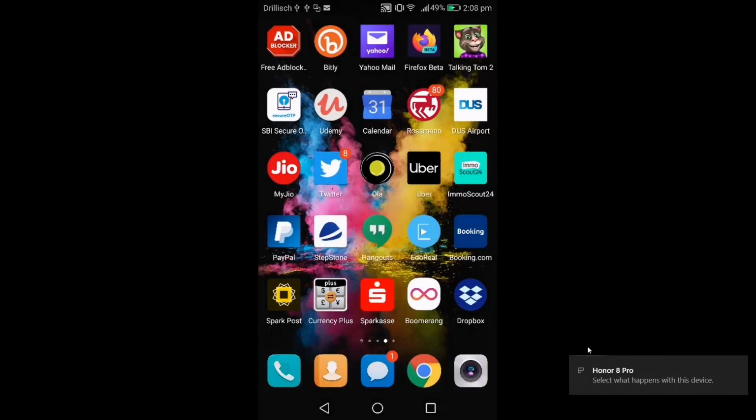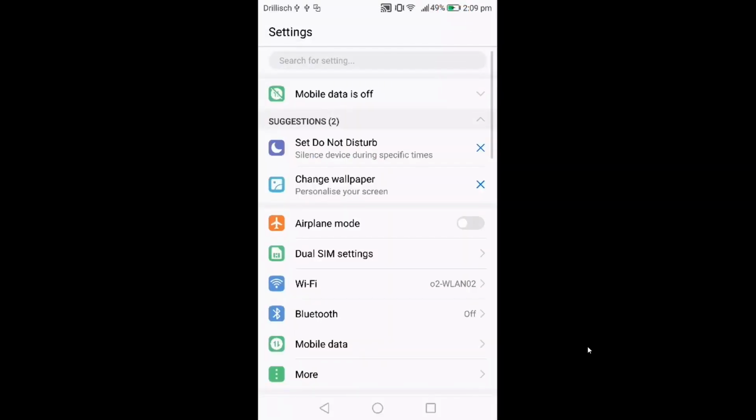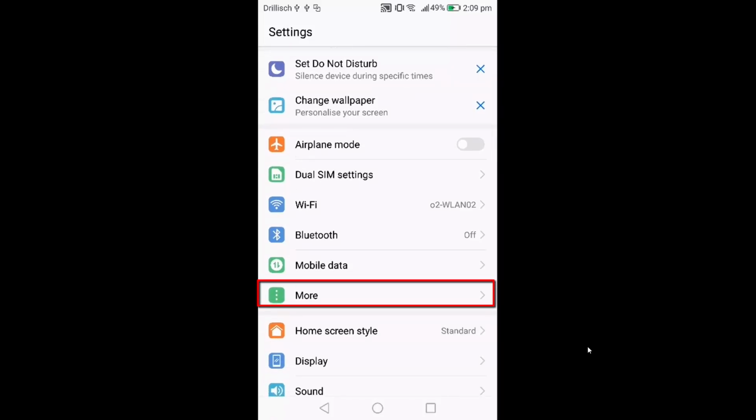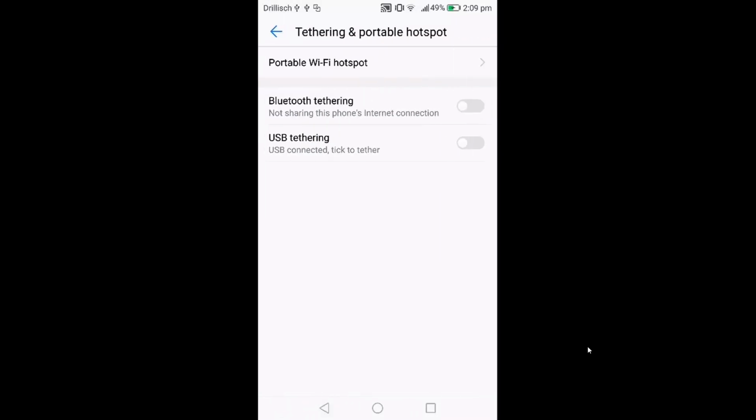And once the access is allowed, what you need to do is go to your settings by pressing the settings icon, and then click on the more option here, and then click on the tethering and portable hotspot option. Okay, so just click on tethering and portable hotspot, and here, when you are connected from your Android phone to the laptop via USB, you will see this option which is USB tethering.